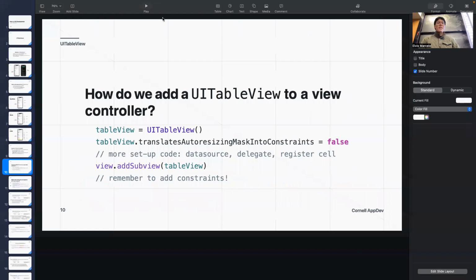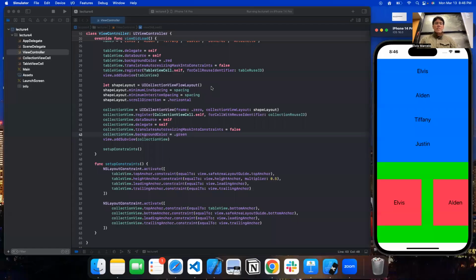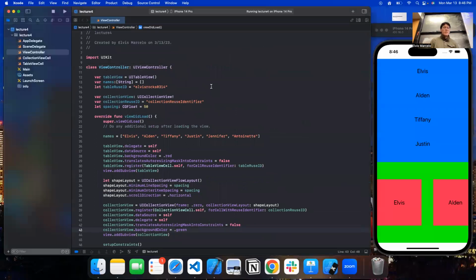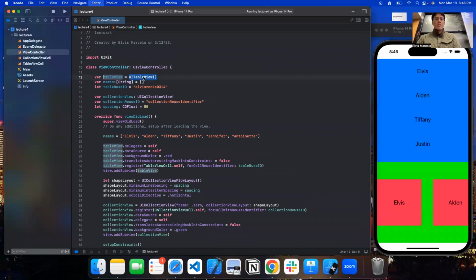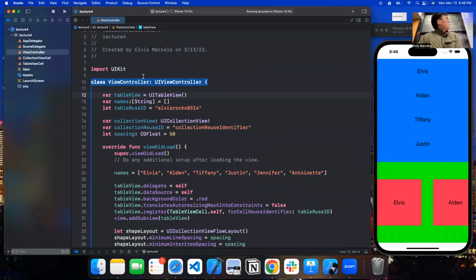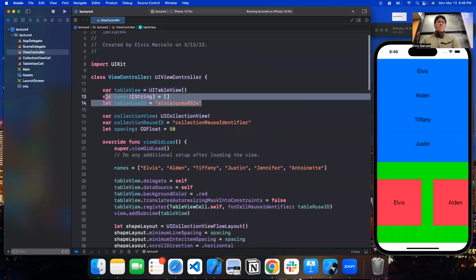So to give you some context, in this app, there's a lot of code written here, but all we're going to be focusing on in this first part of the lecture is the stuff that says table view, and the stuff that's grouped together that says table view. So basically up here, if you notice in the code, let me increase the font size a bit. We have this thing called the table view.